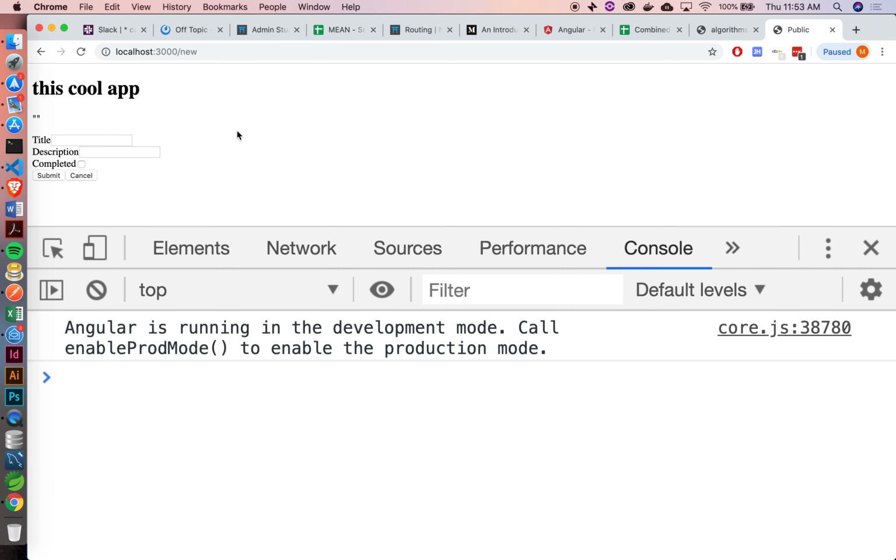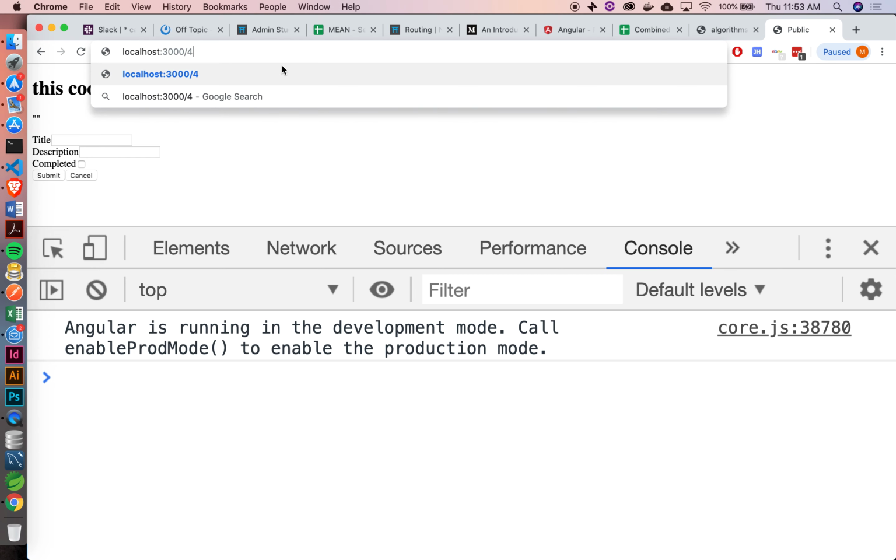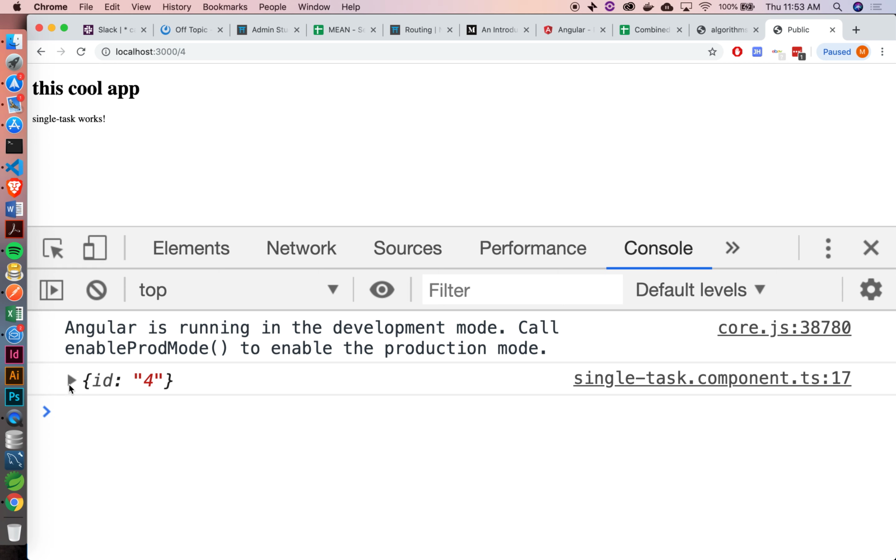So let's go back here and let's just hit an ID, some ID, we'll just do 4, for instance. Okay, so now we logged this params object, and you can see it's got a property in here called an ID. And then that ID links to the specific ID that we were looking for, right? So now that I have access to this ID, what am I going to do with it? Yeah, exactly. So I'm going to use this to then make a call through my service to my backend to actually retrieve that specific task.